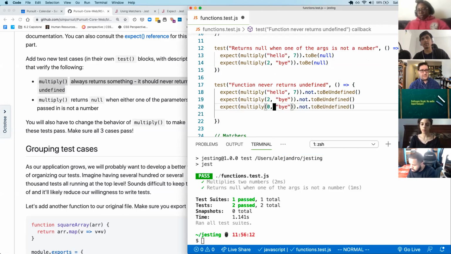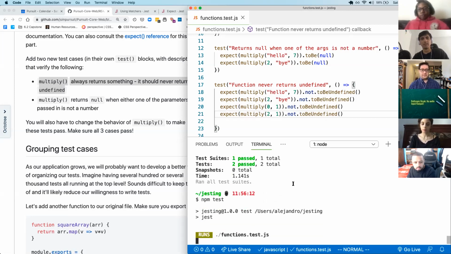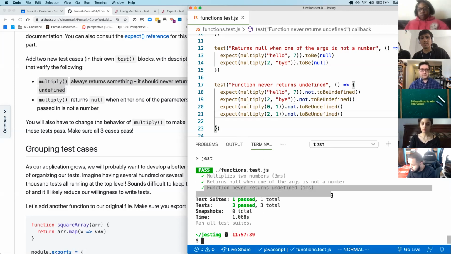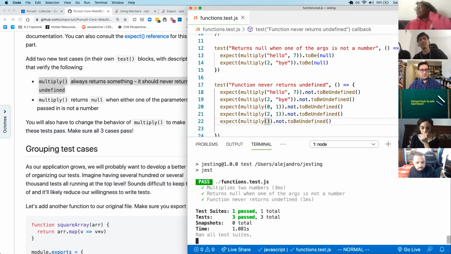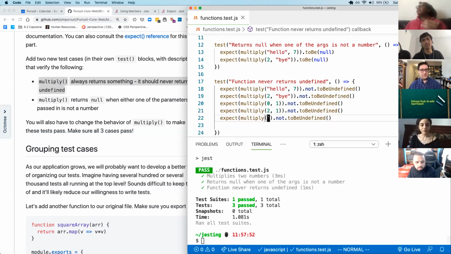Let's try 0 times 1, 2 times 1, to not be undefined. Let's test our code, npm test. Great, function never returns undefined. Wait, even if we pass nothing, it should return null, because the two arguments are undefined. They are not of type number.